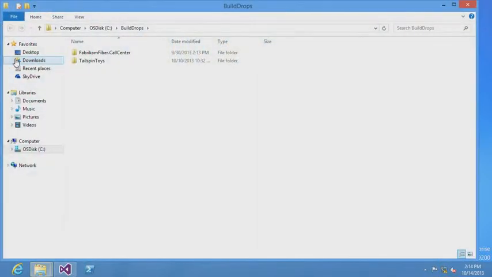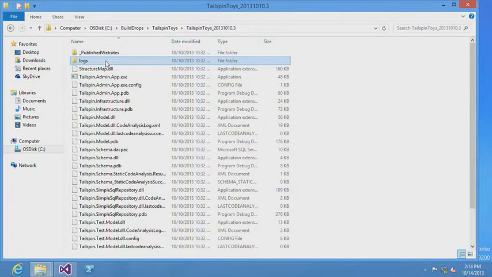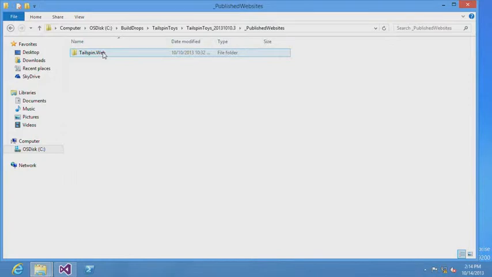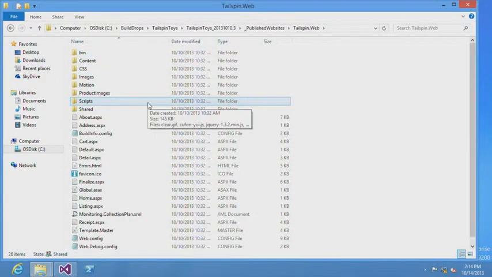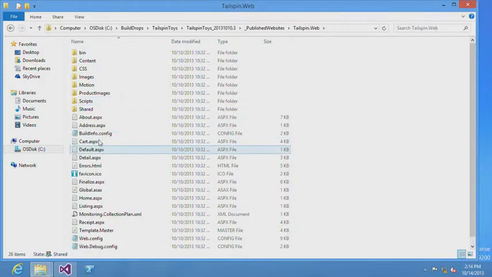So I'm going to go to my drops folder, my Tailspin Toys, and we'll take a look at a drop that was created several days ago. In my published websites, in my Tailspin web app, you can see the typical content that you'd expect to see for your web application, with one additional file, this BuildInfo.config file. This is a new feature introduced with Visual Studio 2013 and Team Foundation Server 2013.